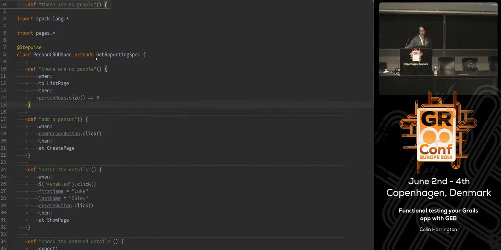It's pretty straightforward. Keep in mind in Spock, this stepwise annotation right here is executing every one of these tests in order, right? So the first test happens before the second, and so on and so forth. So it's an ongoing story where each test is just one step in the chain.